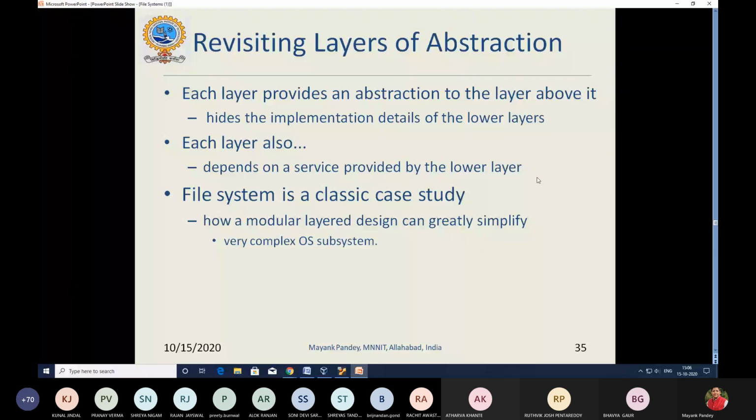System call VFS से मांगेगा service, VFS नीचे actual file system से service मांगेगा. Actual file system पहले डिस्क बफर कैश में ढूंढेगा, वहां नहीं मिलेगा तो वो डिस्क डिवाइस ड्राइवर के पास जाएगा, डिवाइस ड्राइवर फिर डिस्क कंट्रोलर के पास जाएगा, फिर डिस्क पे रिक्वेस्ट जाएगा, and this is how the whole thing is. And you can take file system as a classic case study of how a modular layer design can greatly simplify a very complex subsystem such as the file system of an operating system.